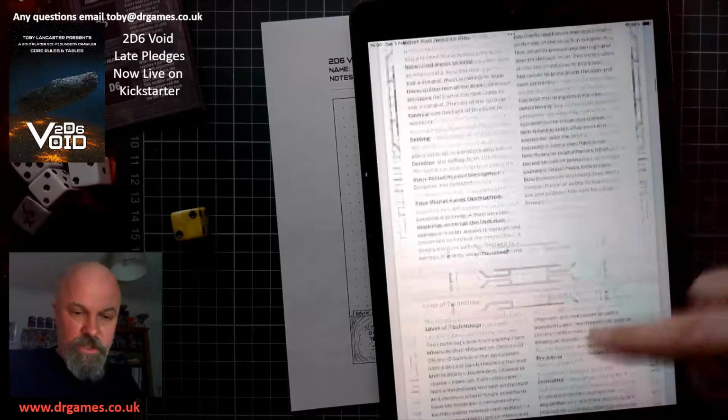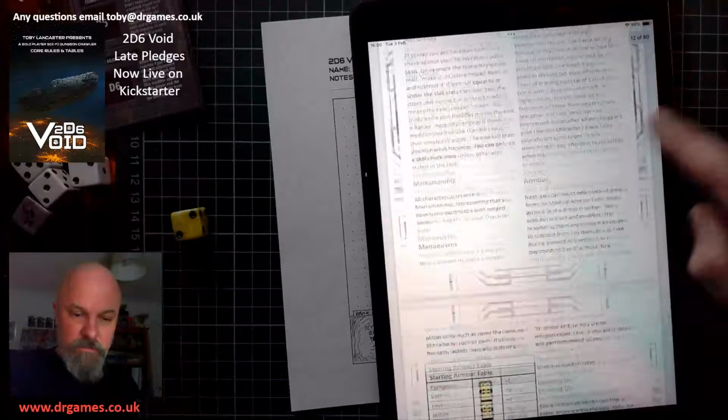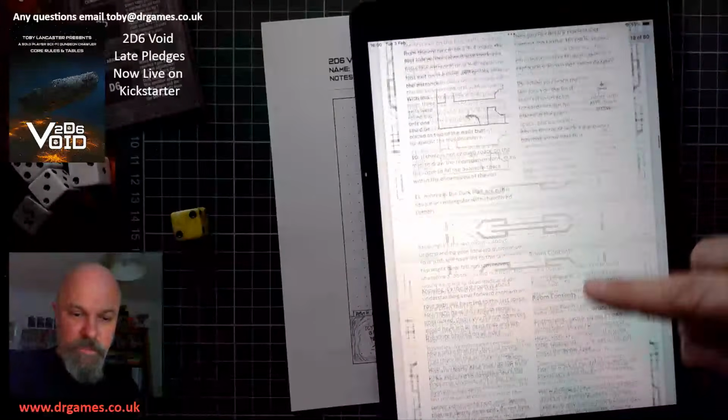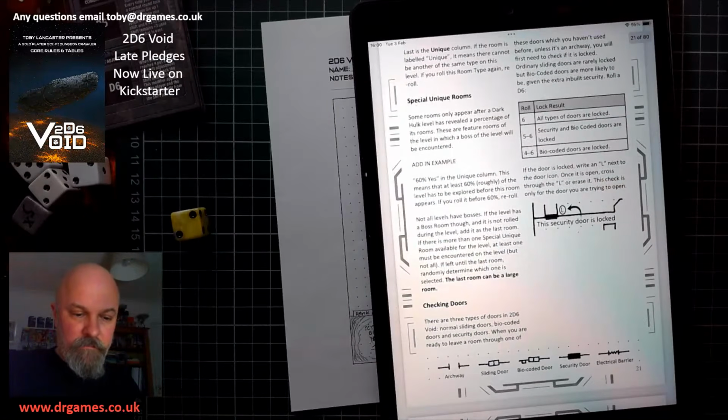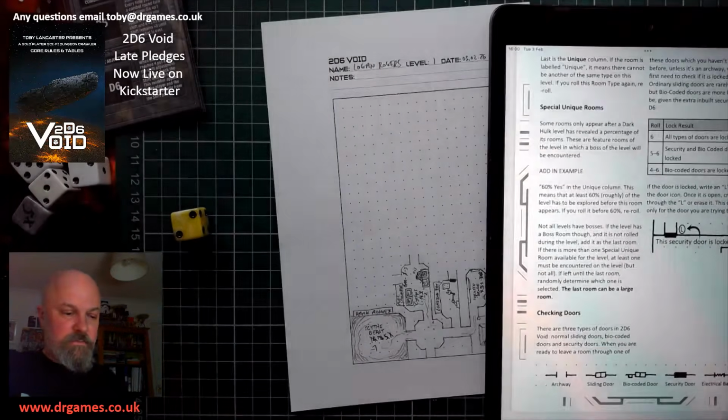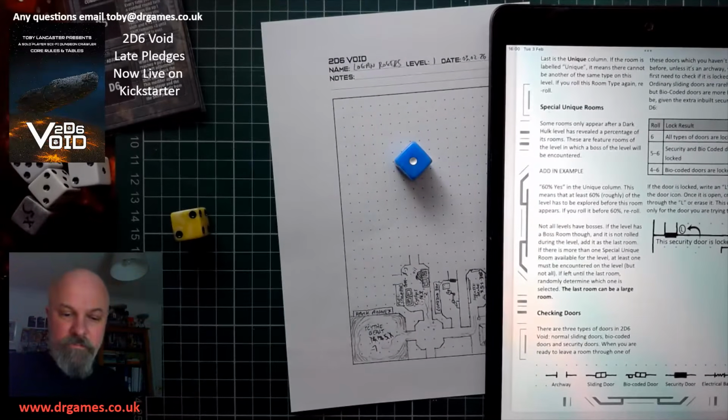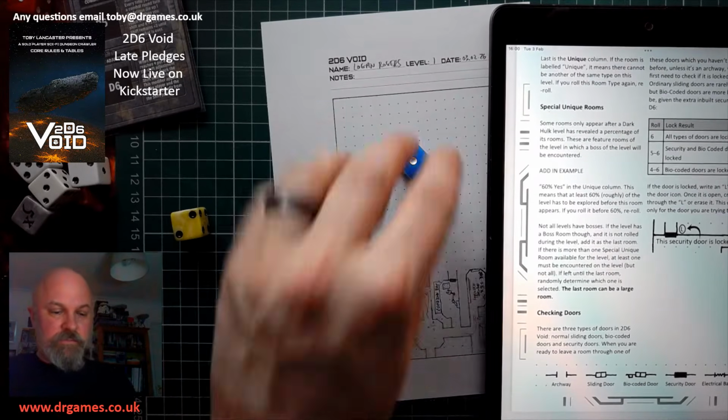Checking doors, 21. Okay, let's roll a die. Let's see if they're locked. 1, no. So we're good. Unlocked.